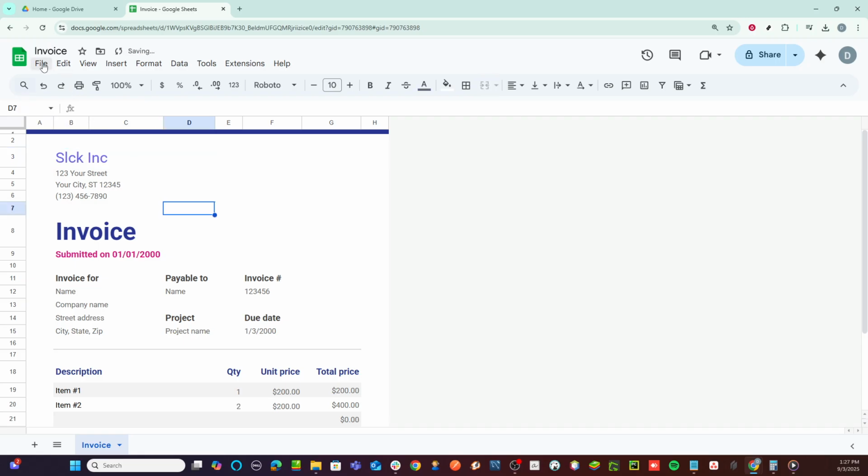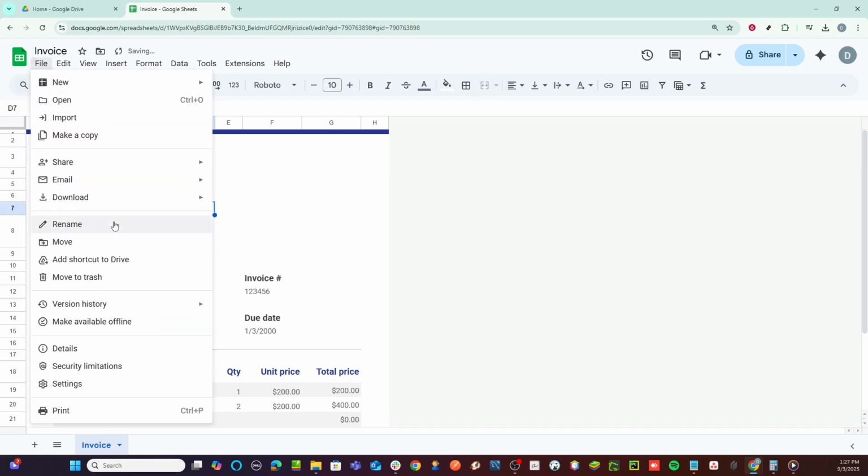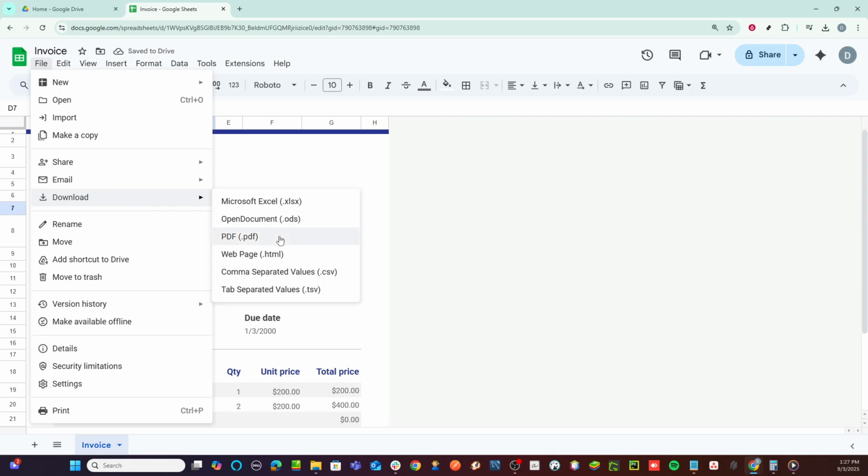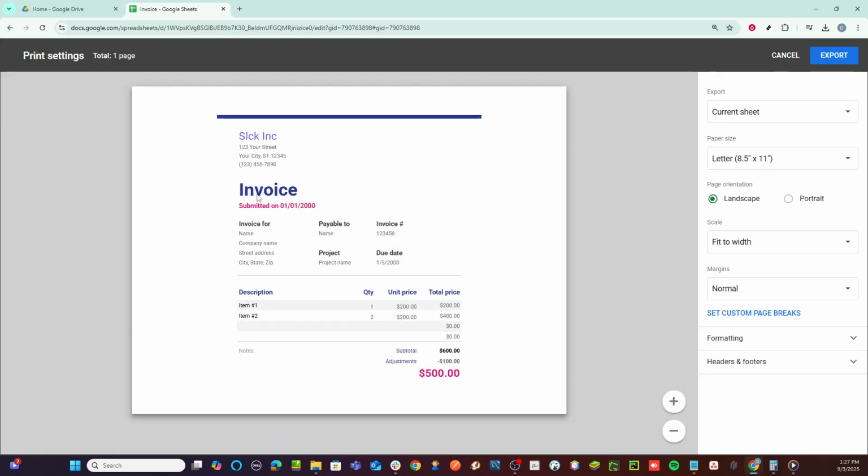The best format for sending an invoice is likely a PDF, as it preserves formatting and is universally accessible. Thus, you should click on PDF document.pdf in the download options. This step will convert your invoice into a PDF file, ready to be sent to your client.